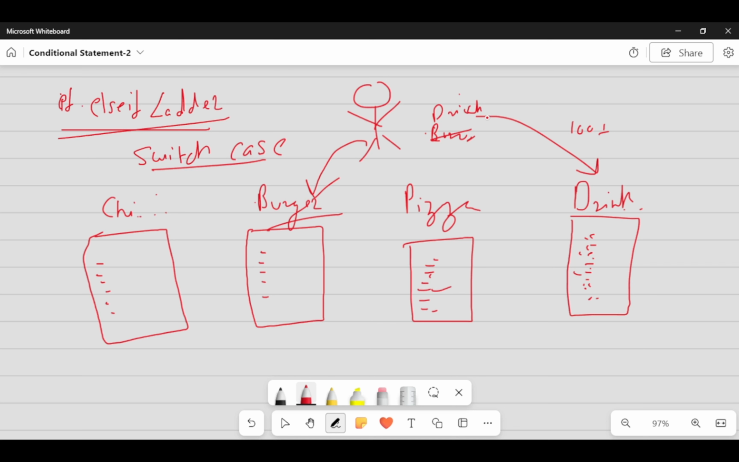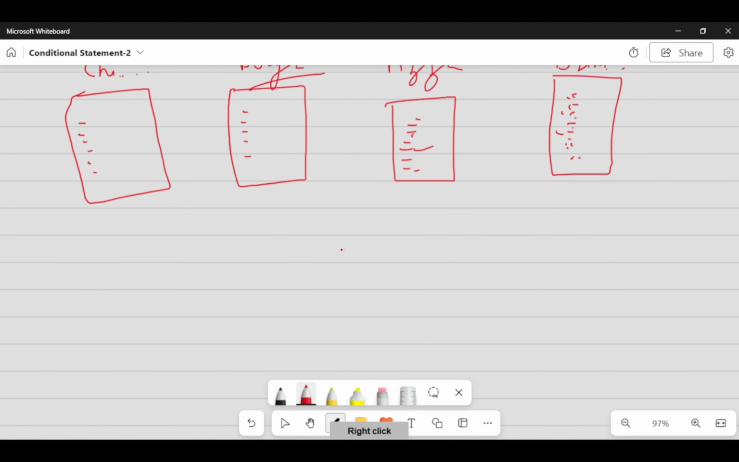Okay. So this is how the switch case is very important as compared to the if else if ladder. The switch case is important because it reduces the time complexity, the execution time. Okay. For this, what will be the syntax?